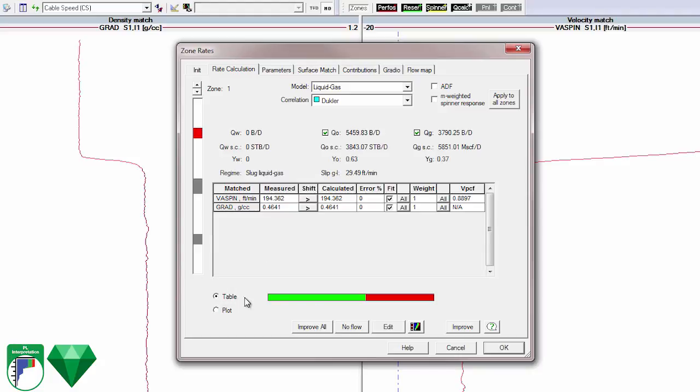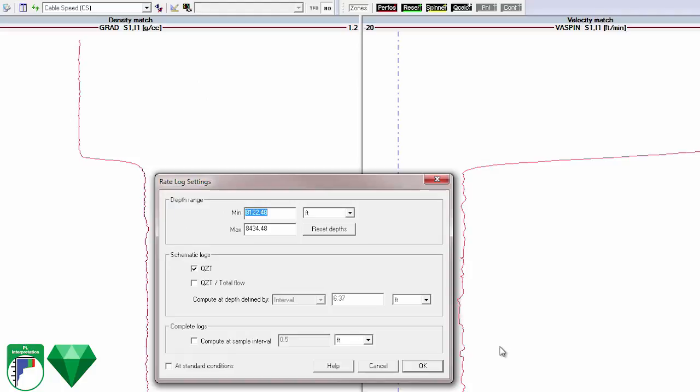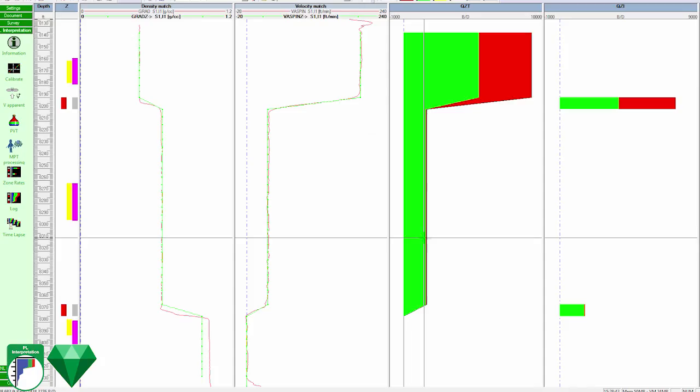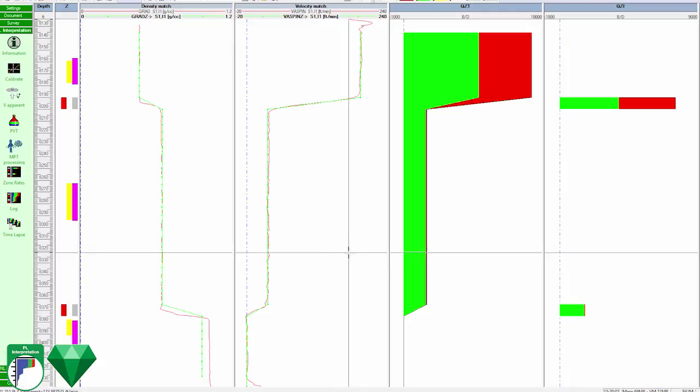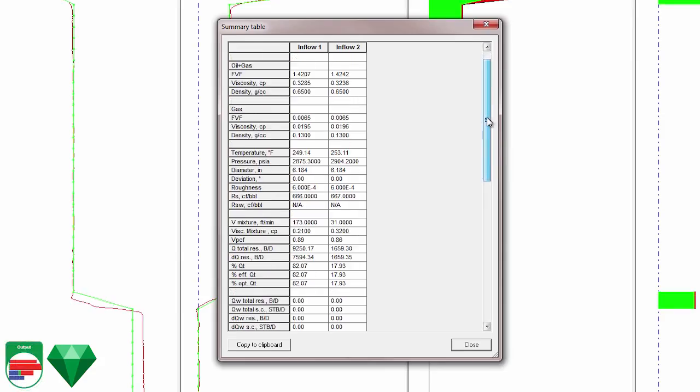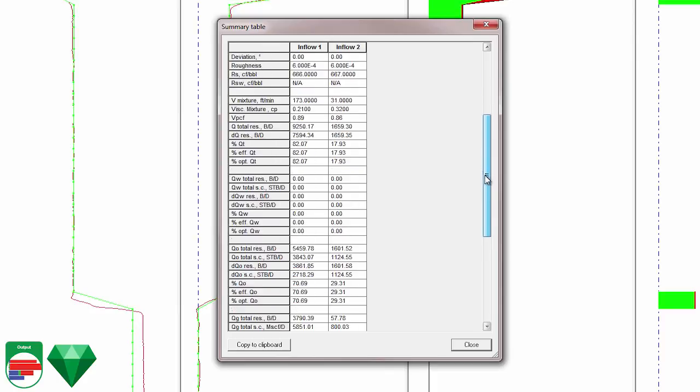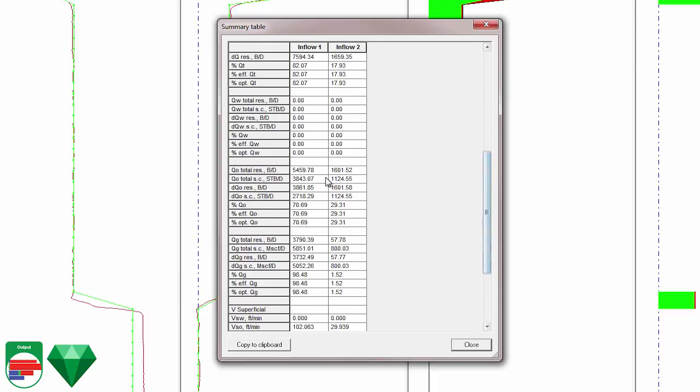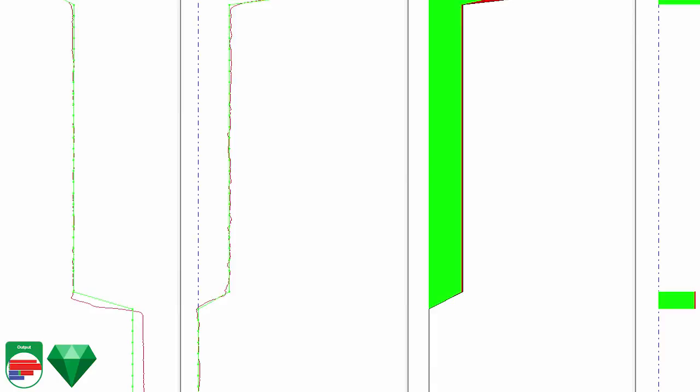The individual phase velocity is calculated in each rate calculation zone by matching the selected measurements with the simulated response based on the correlations, tool description, and PVT. The flow profile is created showing the fluid contribution by phase and by zone. Schematic logs are generated showing the calculated total rates and highlighting the inflow zones. Report creation is quick, automatic, and includes the results and interpretation inputs.